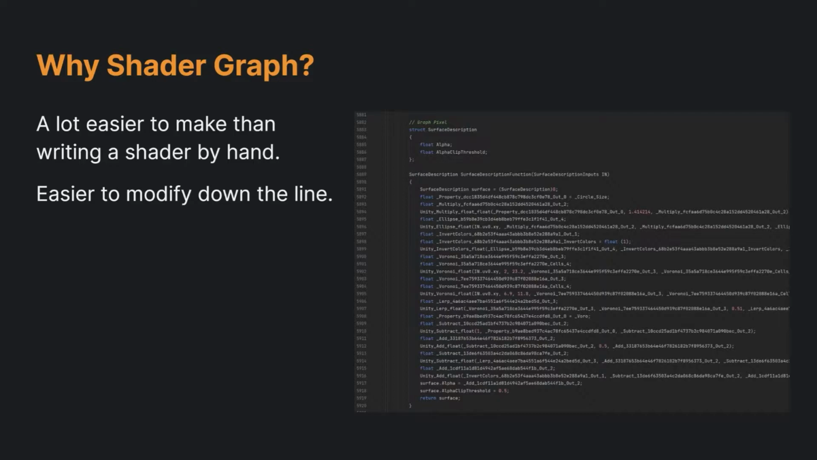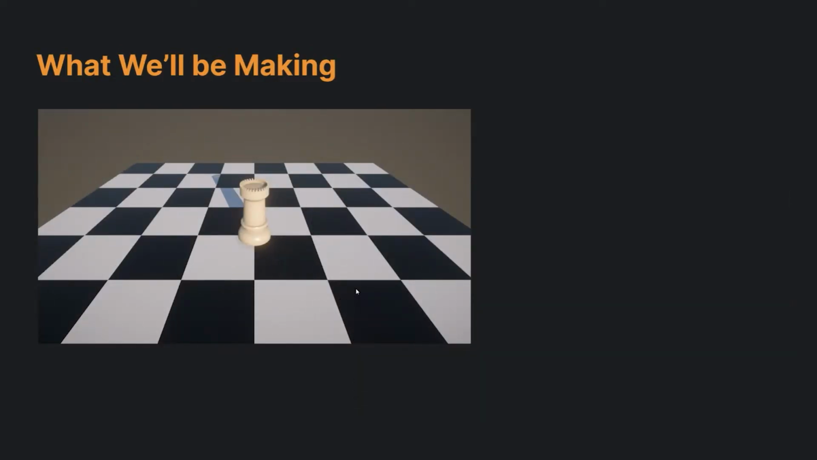Another benefit of Shader Graph is that it's a lot easier to modify your shader down the line, because you can simply drag and drop the connections between nodes together, whereas in a handwritten shader, it can be quite difficult to move logic around in a way that doesn't break your shader. Now that we know some of the motivation behind it, this is what we're going to be making.